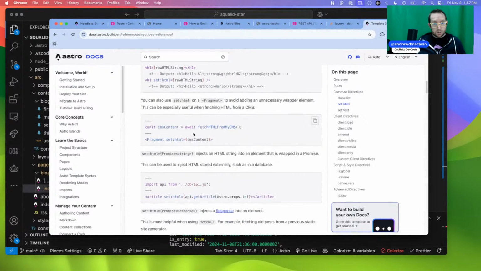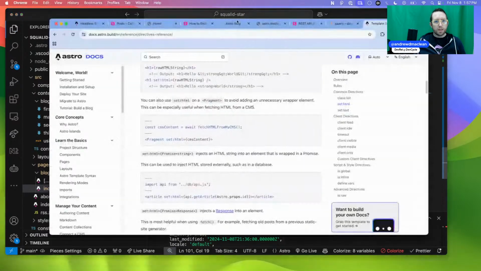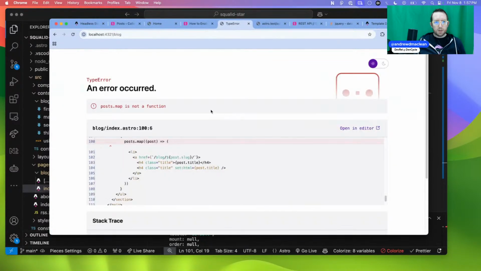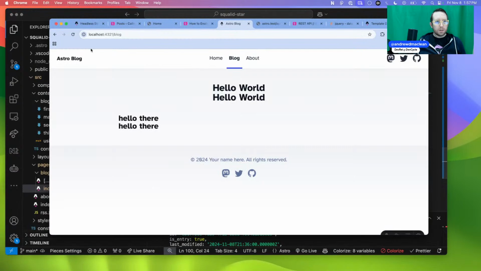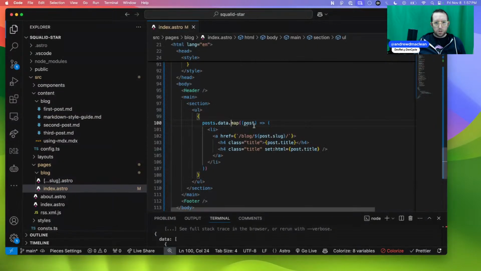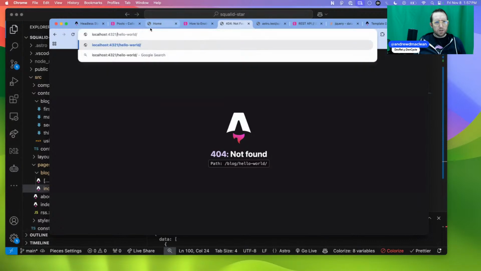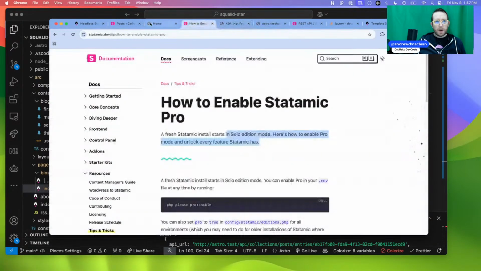Okay, so we don't want that. Can I do, oh, I guess maybe I don't need to do this. Maybe I can literally just do post slug. Let's try this and see what happens. Log, post.map, oh, post.data.map. Blog hello world not found. Is it just slash hello world? Interesting.